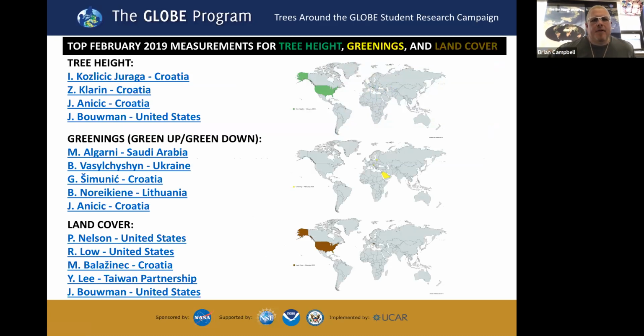So, top February measurements for tree height, greenings, and land cover. I want to give props to those who have submitted these. And you see there's 4 for tree height, 3 from Croatia, 1 from the United States. Mr. Bauman is online right now, so awesome job. And greenings, green up, green down: we have Saudi Arabia, Ukraine, Croatia, Lithuania. And land cover, we have the United States, Croatia, and the Taiwan partnership. So you'll see these measurements came in from all over the world.